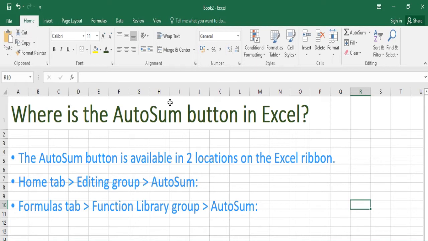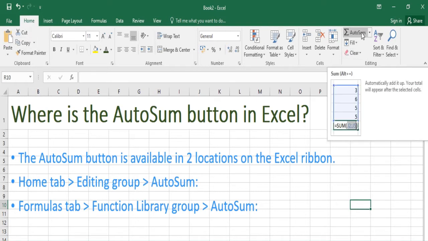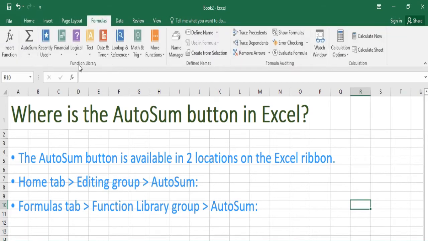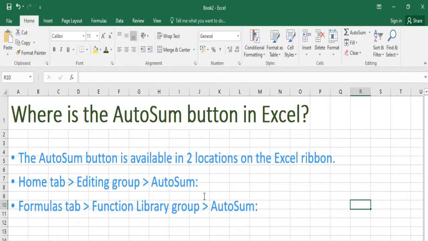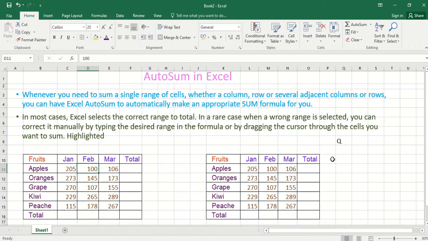See, again I am showing you: Home tab, Editing group, AutoSum. Formulas tab, Function Library, AutoSum. So these are the two locations for AutoSum. AutoSum in Excel: whenever you need to sum a single range of cells, whether a column or row, or several adjacent columns or rows, you can use Excel AutoSum to automatically make an appropriate sum formula for you. In most cases, Excel selects the correct range to total.